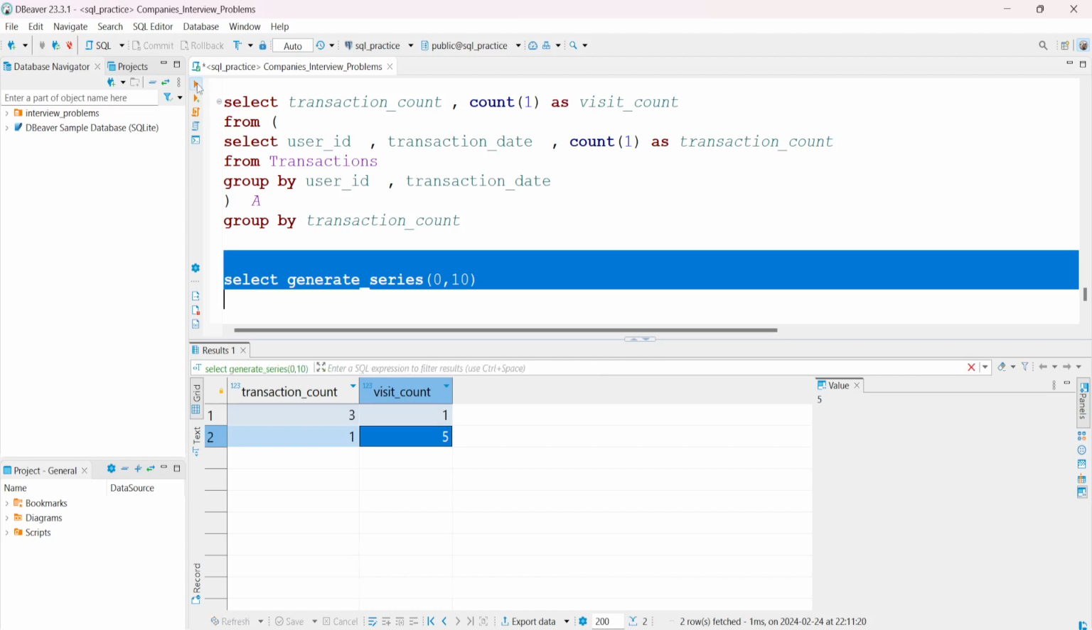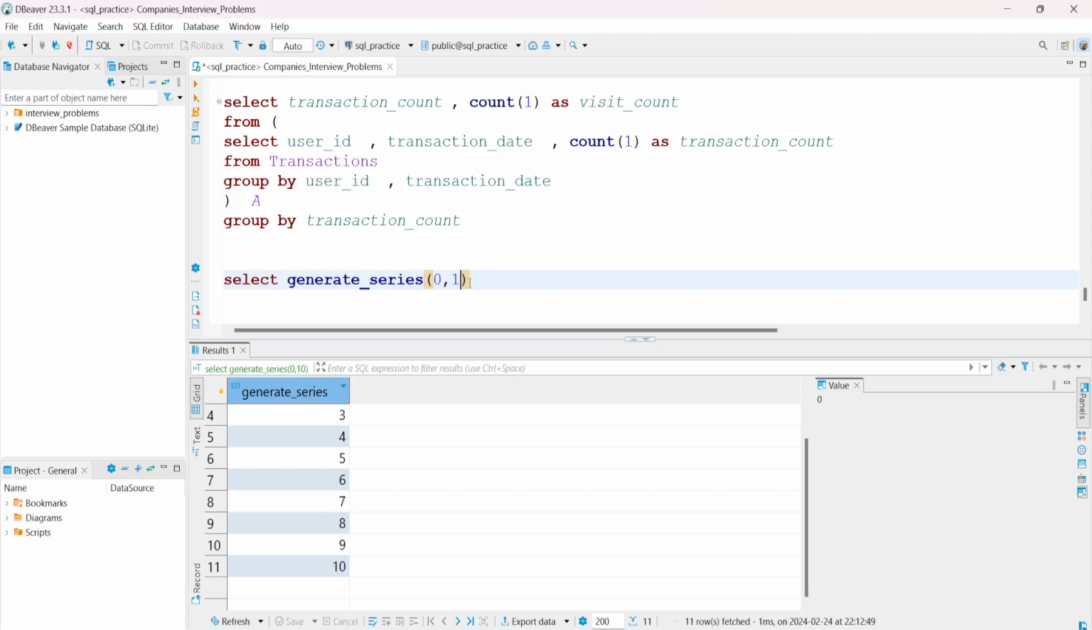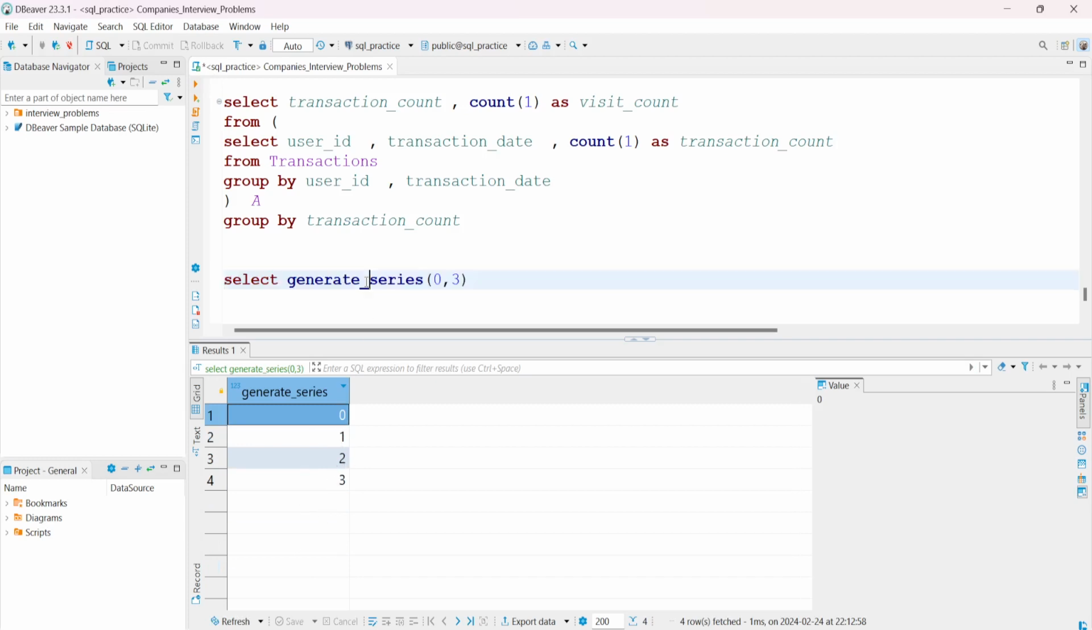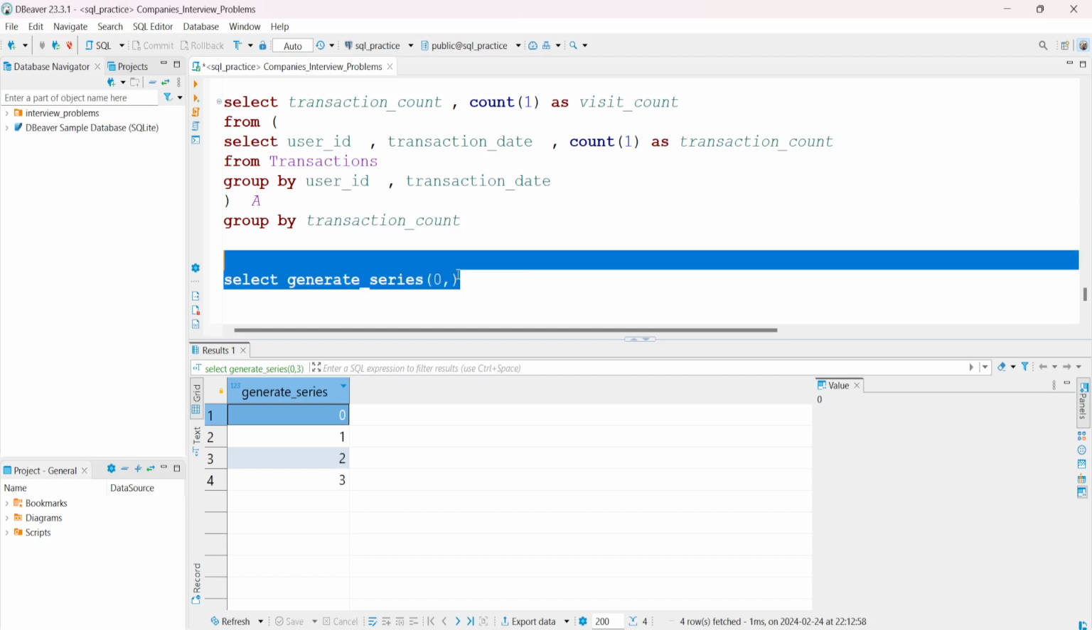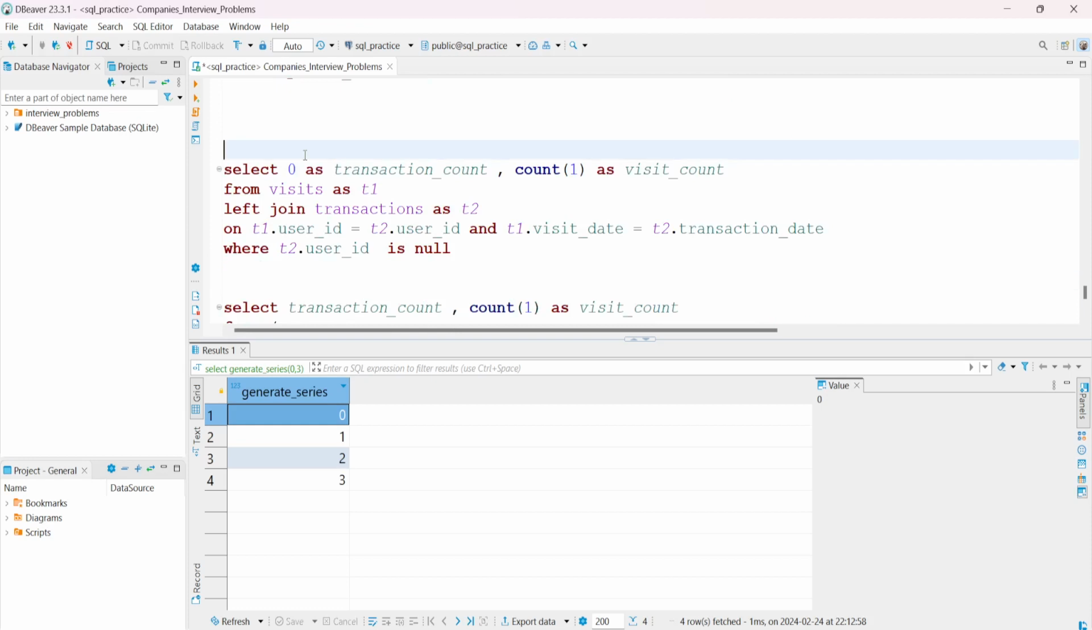So I will write like this, and this will generate a 0 to 10 number, right? Similarly, here we have 3, so we can write 0 to 3, right? So you can see we have those numbers, but we cannot have this static value, right? We need to use this as a dynamic value. This can change, right? So we will see that, but before that, let me join or union these two tables.